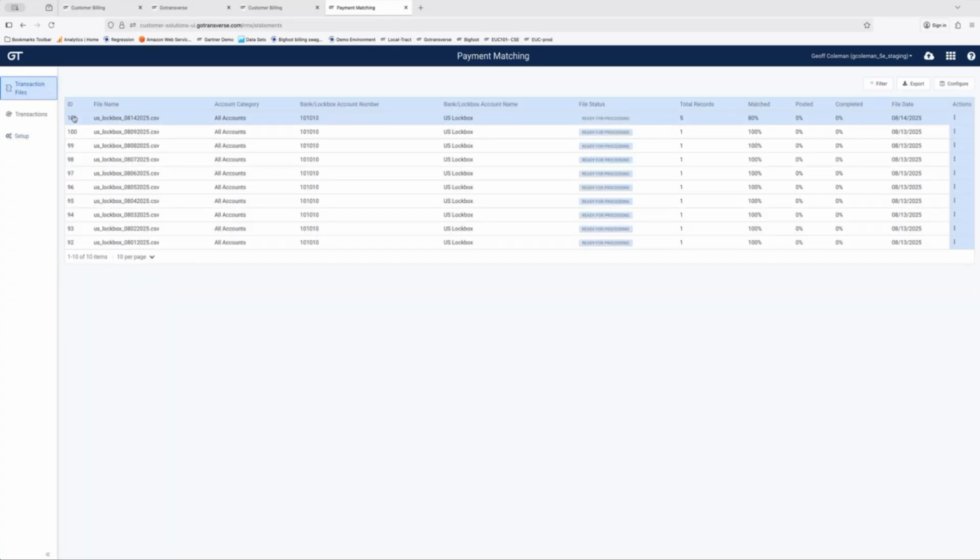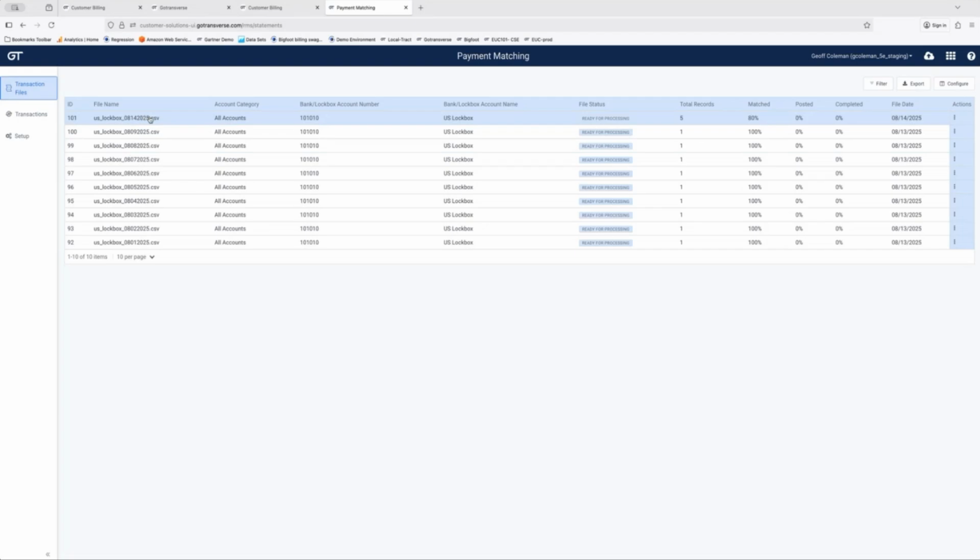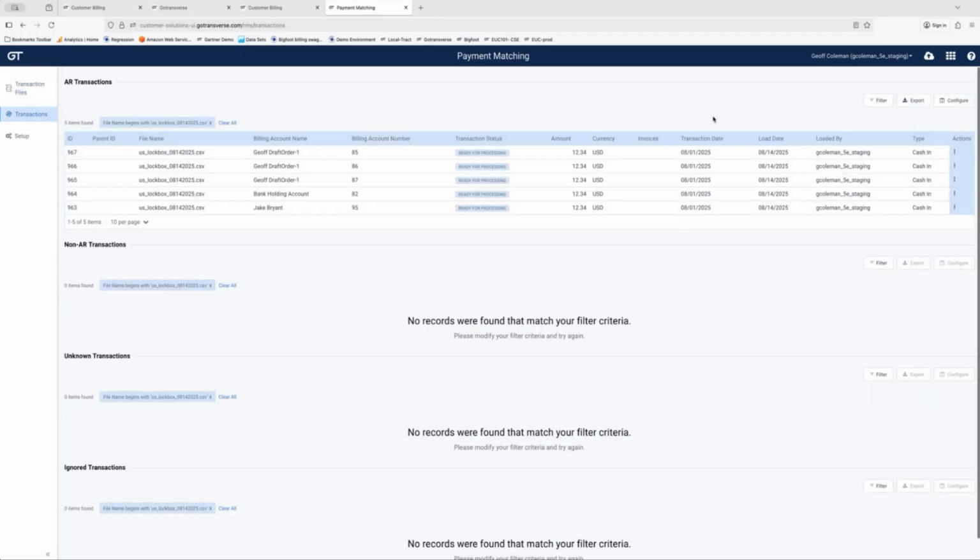If we look in the transaction files, we can see that there are already a number of files loaded. If we look at the first one, we will see that there are 5 records loaded with a match of 80%. This means that one of the records will have been set to go to the holding account. If we look at the details, we will see that this one is set to go to the bank holding account, and these others are set to go to different account numbers.